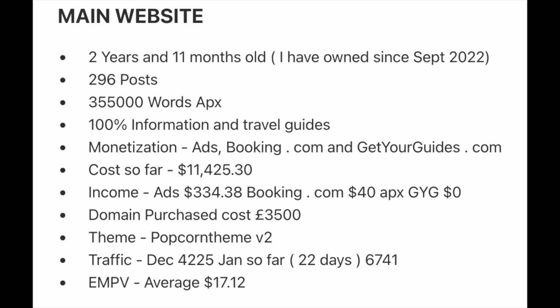Monetization currently is through Ezoic ads. We're using booking.com and we're using getyourguides.com. The cost so far is around $11,000. Income so far through Ezoic is $334.38. Booking.com, we've got one commission for around $40, and I think there's another one on there as well, which is around $70, but I don't think that's showing on the dashboard at the moment. GetYourGuide.com, we have not got a single sale on there just yet.